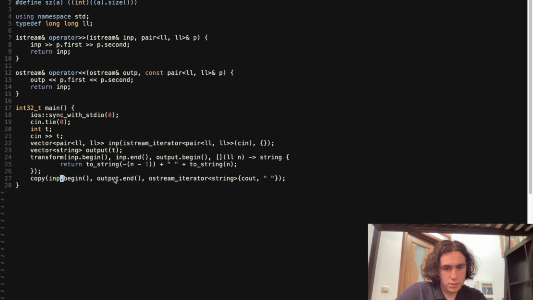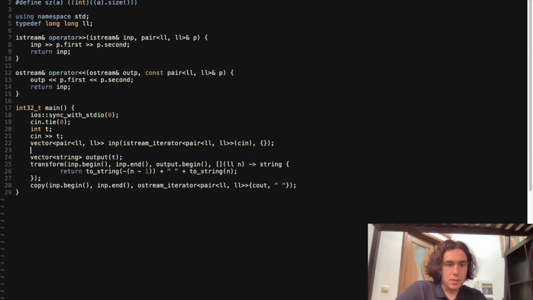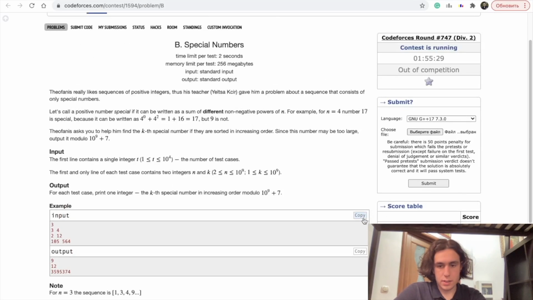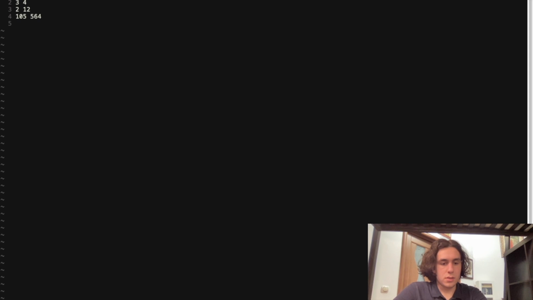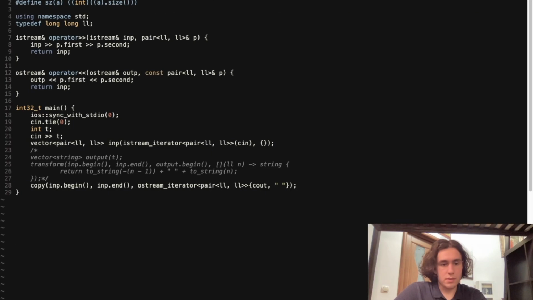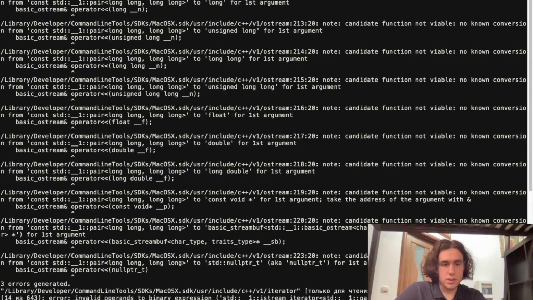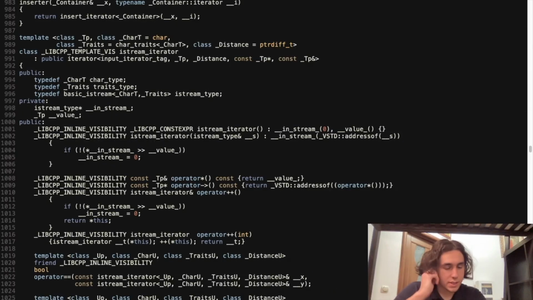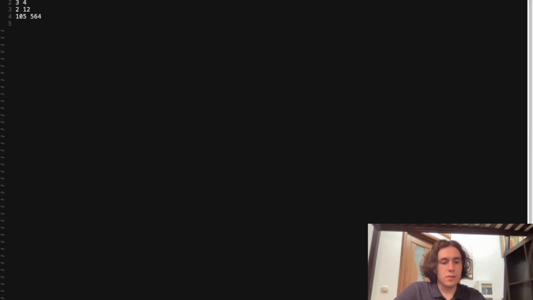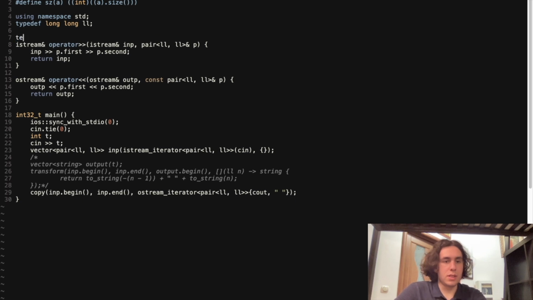Let's take an input stream of pairs of long long and long long. Is it gonna work like that? I have no idea. So, oh no, it doesn't work. Return output. Still doesn't work. And it brings it into this thing. What does it mean? What about this? Oh my god, what am I doing?